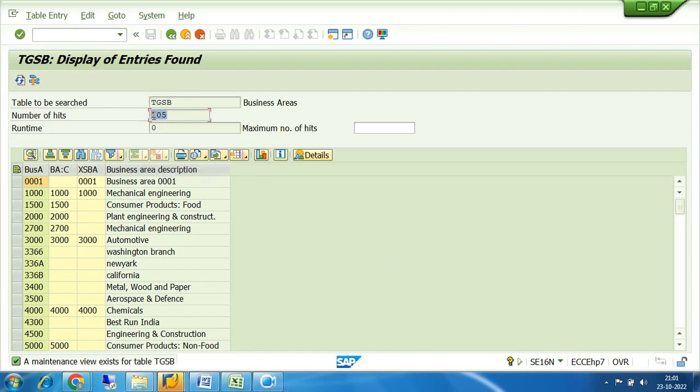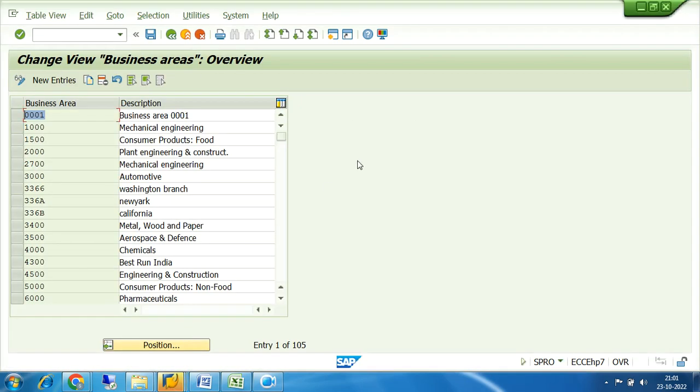Here also there are 105 hits. That means 105 business areas are there. And the first business area, the name is 0001. That is the business area 0001. So this view is the table view. The name of the table is TGSB. And this view is the graphical user interface GUI view.